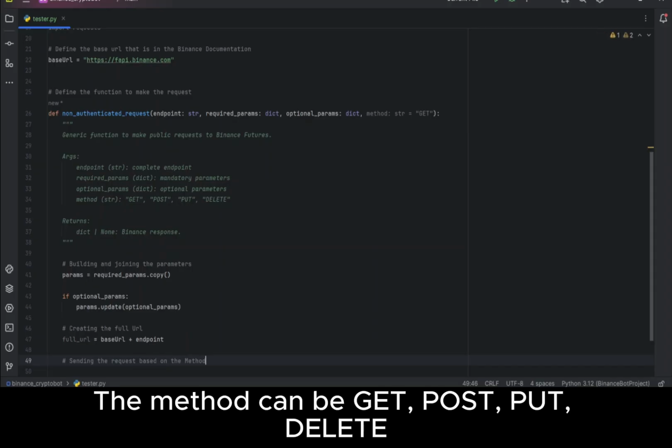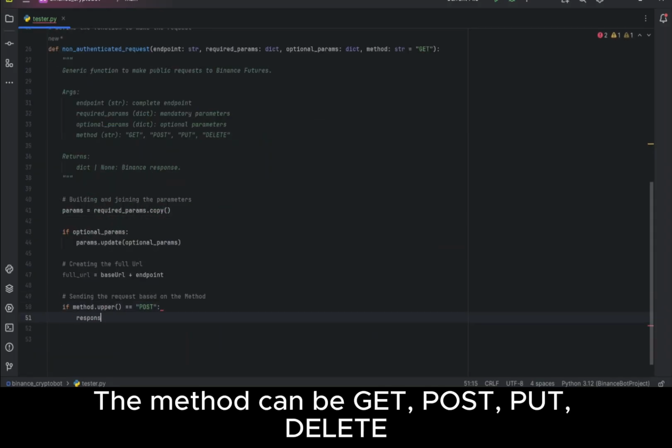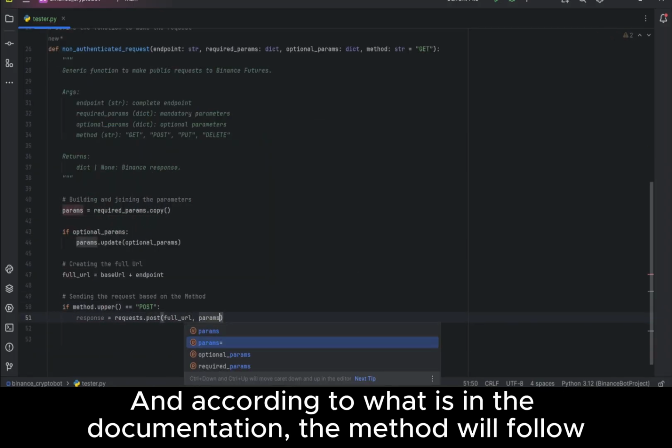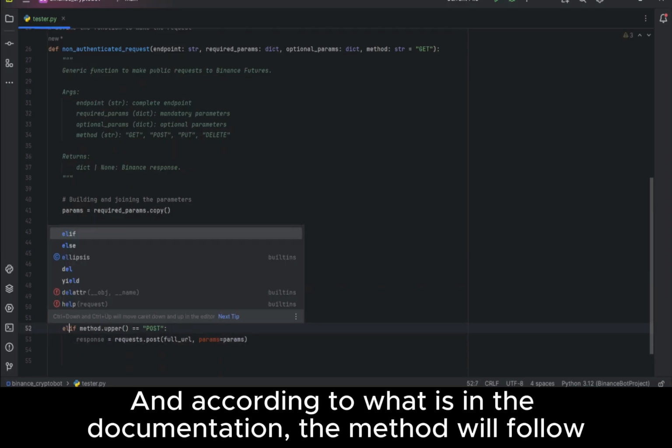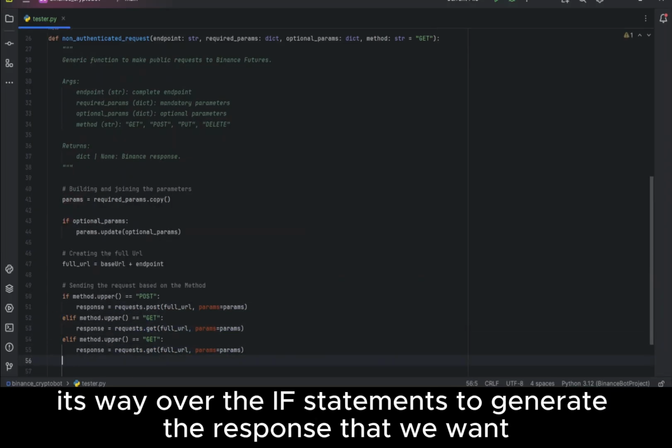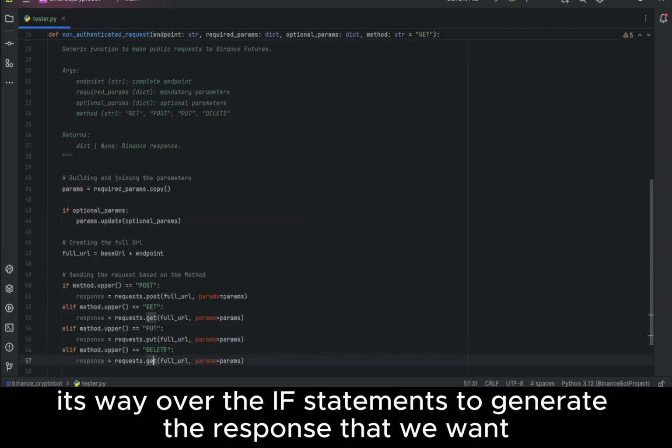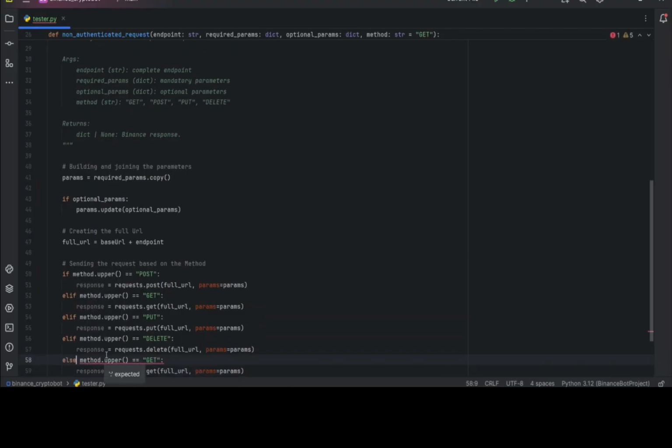The method can be get, post, put, delete, and according to what is in the documentation, the method will follow its way over the if statements to generate the response that we want.